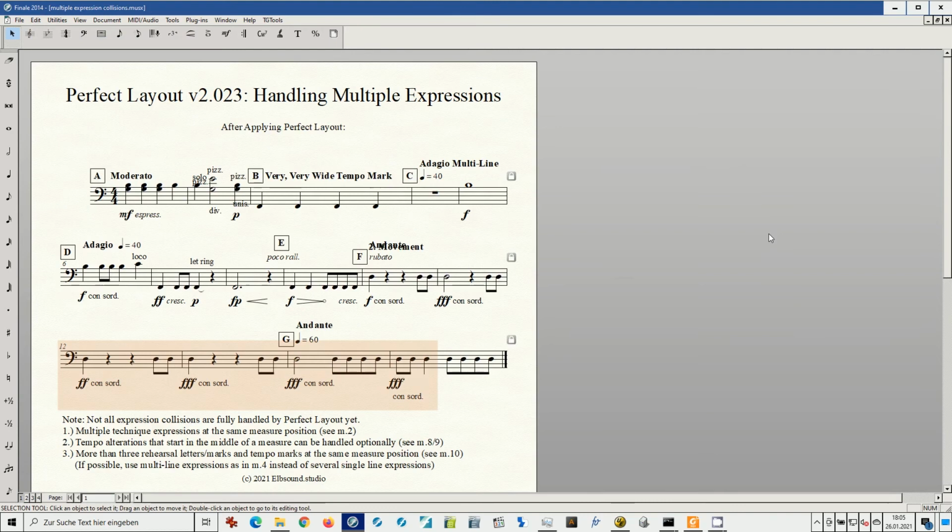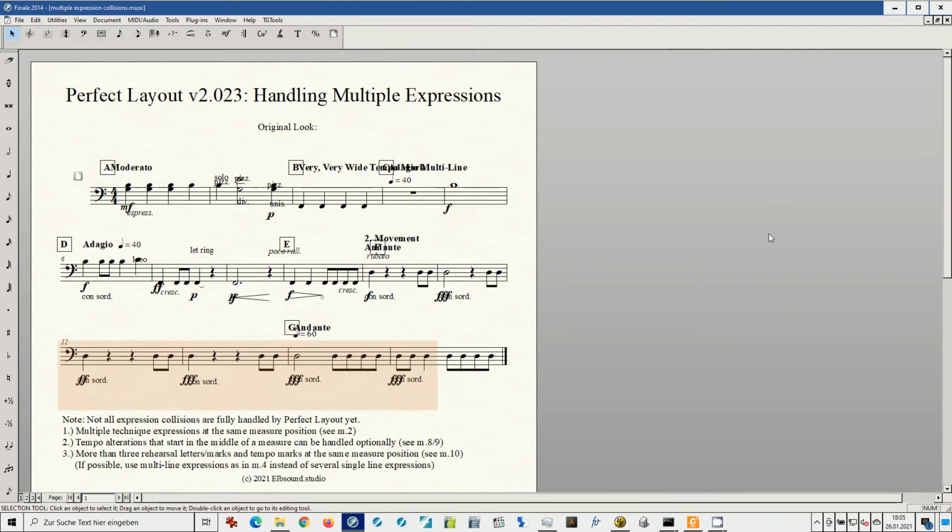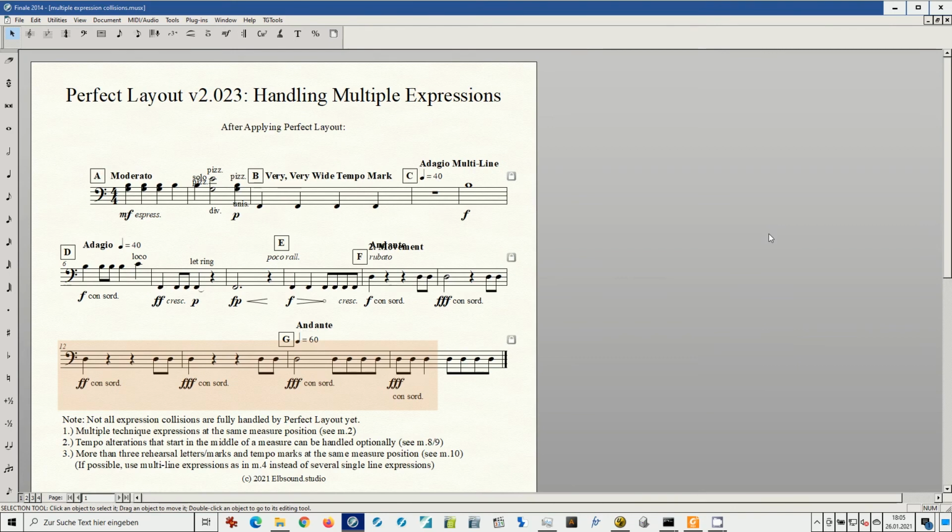A 4th situation that you should think about is the bottom system. Make sure to have your technique text assigned to the correct position, otherwise it might be unclear where the technique starts. While Perfect Layout usually puts these technique or expressive text expressions after the dynamic, in the very last measure it might even have to be put below or even above the staff to make clear that the technique starts on the first note and not on the second note.